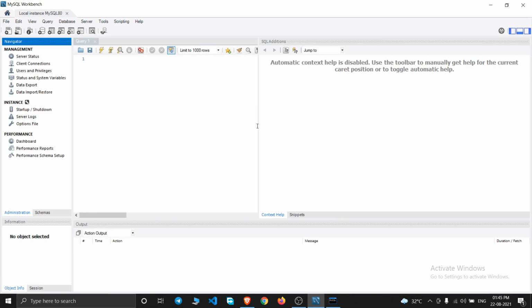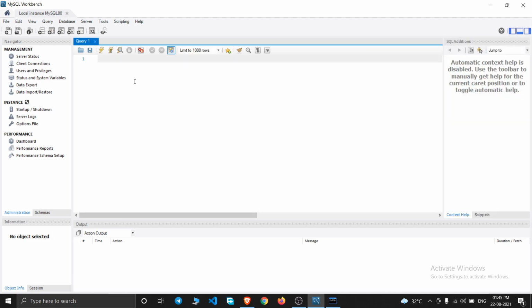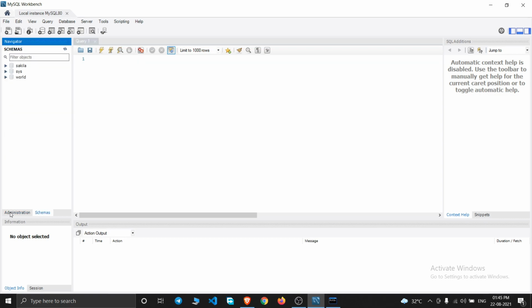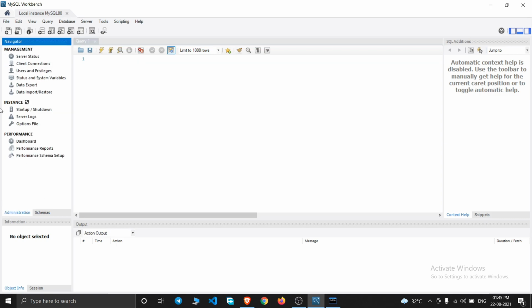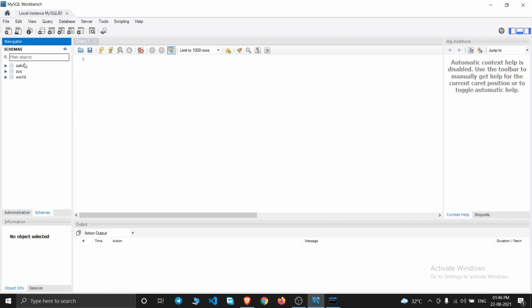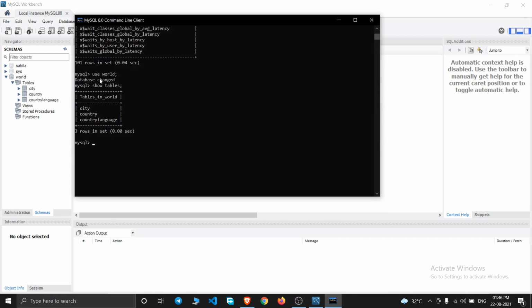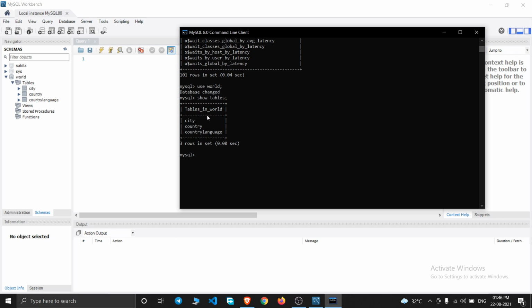So just drag it to the right hand side so that I have more space for my workspace. These are all the administration things: the management, the server status, the client connections, users and privileges. These are all the options. And at the schemas part, if you click on schemas, you can see these databases which are already there in the server. You can click the world and then click on the tables. Tables has city, country, and country language, as you have seen here. I have opened the same database here, which was world.